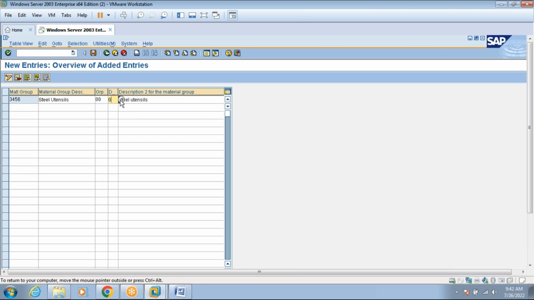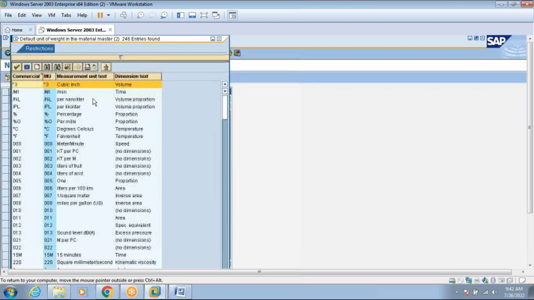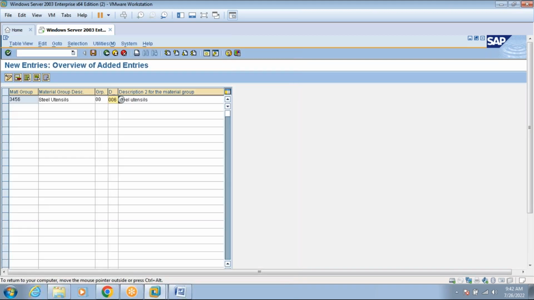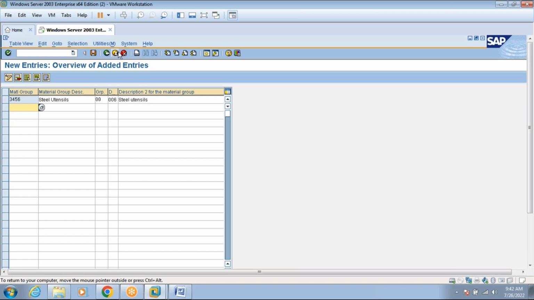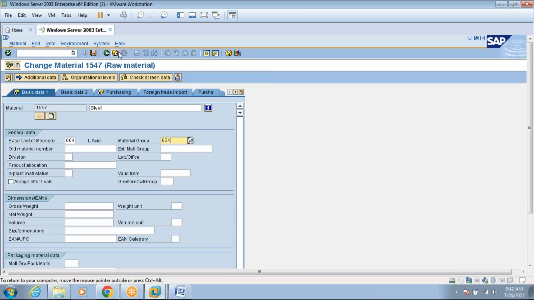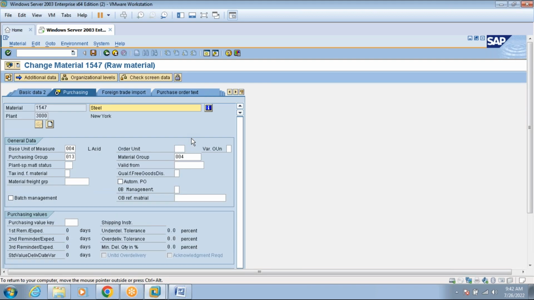Here I'll select from the drop down, steel utensils area. I'm saving this. This customer request number, because this is configuration part, okay. So the customizing request number got generated, and now I can see that the material group steel utensils here.